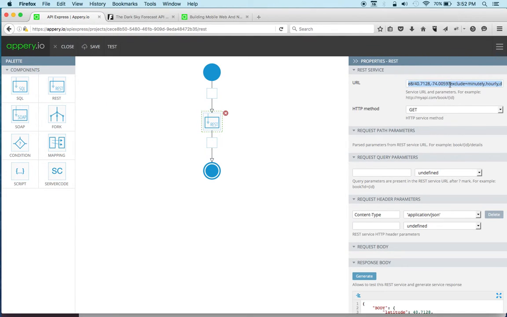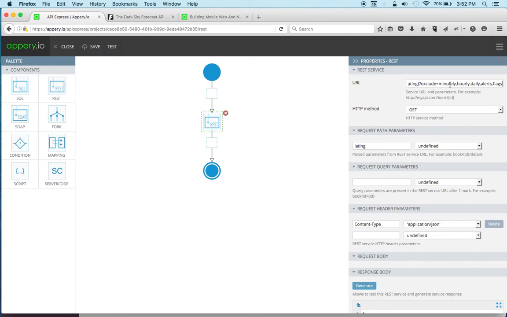So let's just go ahead and replace. All right, and now notice that it parses automatically and sees there is a request parameter. And then I'm going to map it to the location. So location is entered right here, and then it will be passed to the REST. Okay, all right, and save.